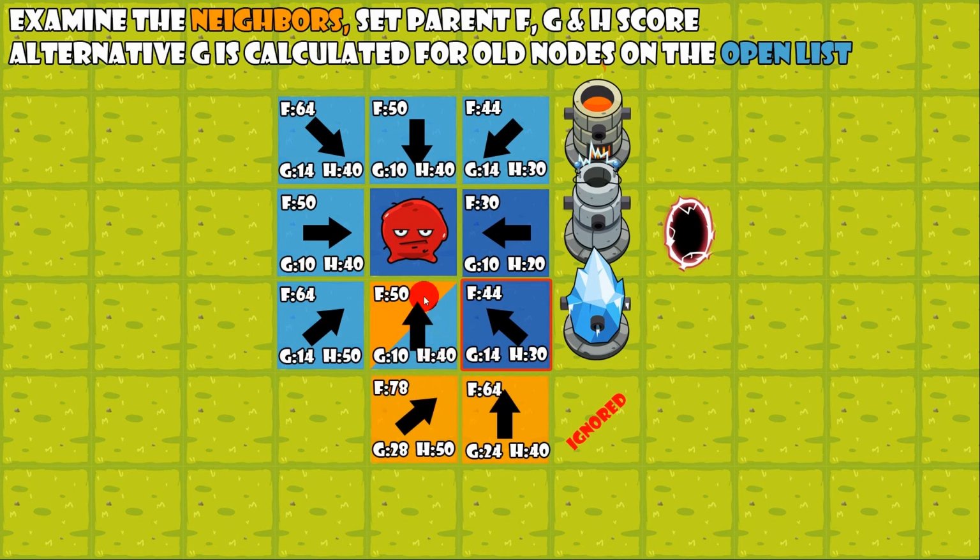Okay. The next thing we need to do is to check, is this one a better parent than this one up here? Well, it's not, because the G score is 10. If I go through, this one is 14 plus 10, which is 24. So the G score will not be lower. Okay.